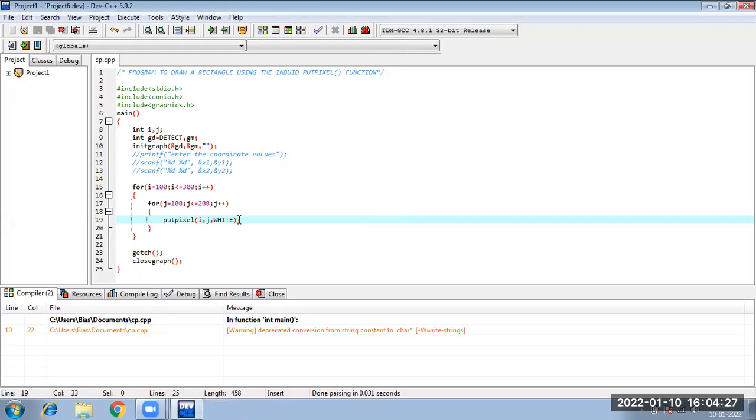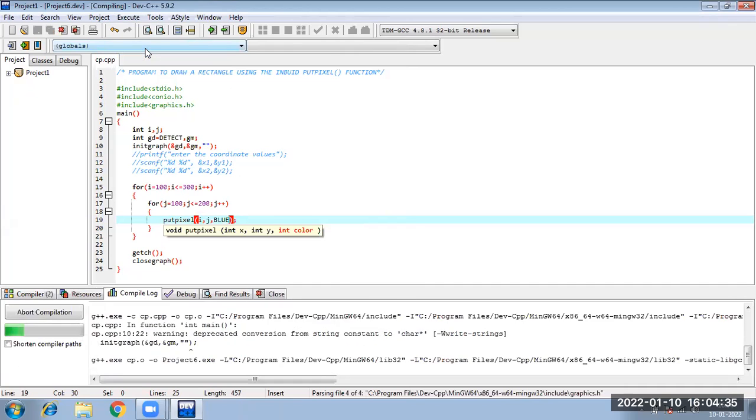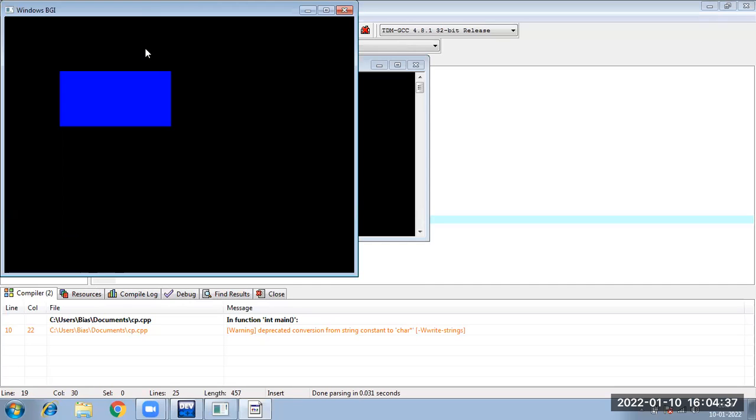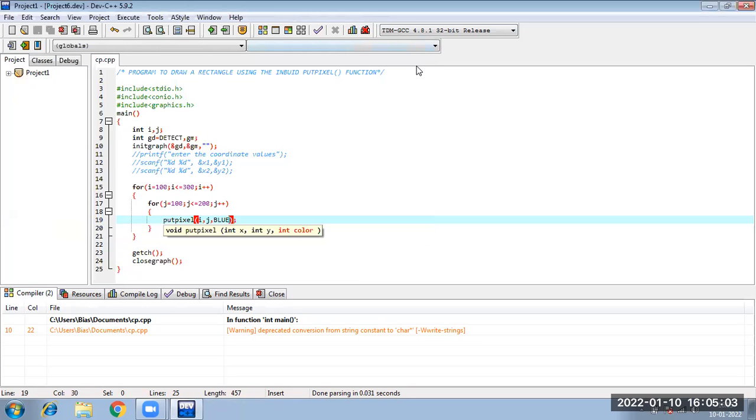Okay, and instead of white, if I use blue, then I think, see, with blue color it will be colored. If I ask you to draw an Indian flag, what will you do? You will first draw a saffron color rectangle, then below that a white color rectangle, then below that a green colored rectangle. So that way you can draw an Indian flag, right? So like this, we invent and try to draw something using the concept.